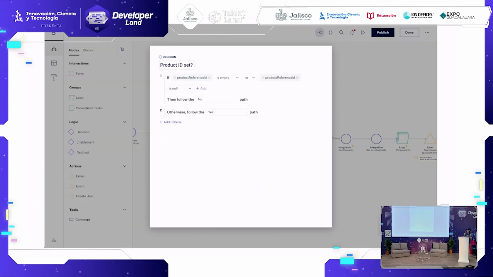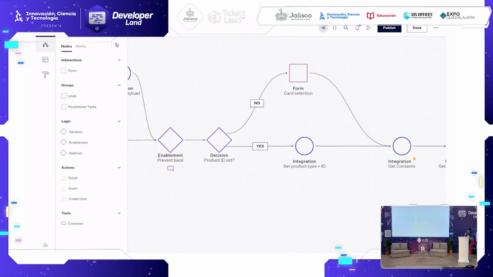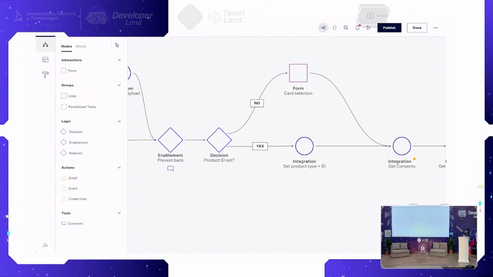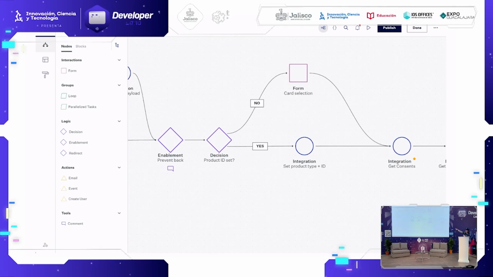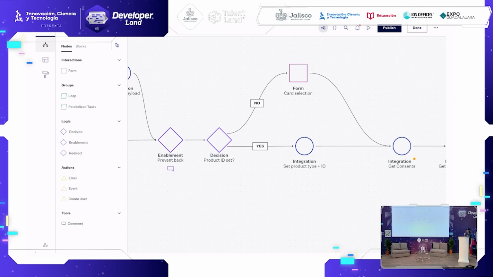So here's just another simple type of node. We have decisions. So you could say this is a bit of logic. So if a field equals true, go down a completely different path in a workflow. Otherwise, if it's yes, go down a completely different path. So you can see that here. This decision node is there. If the answer is no, we show a different form. Otherwise, we run an integration. And so speaking of integrations, that's another node type.